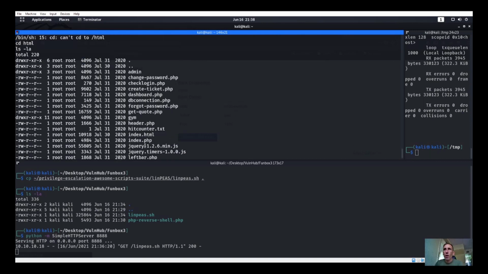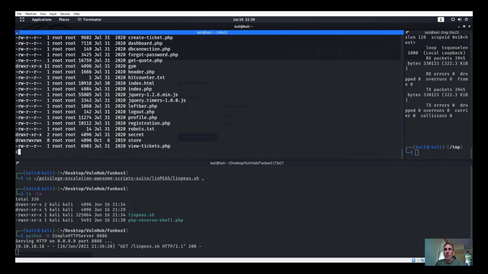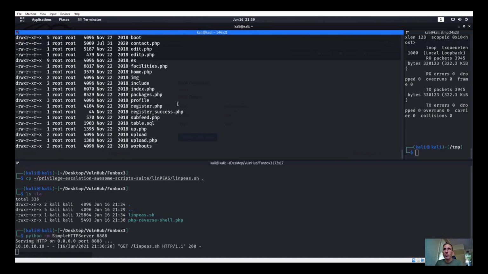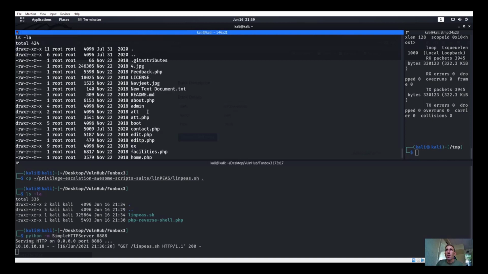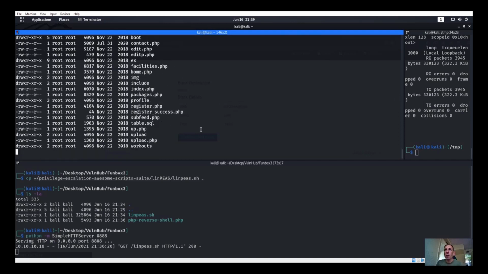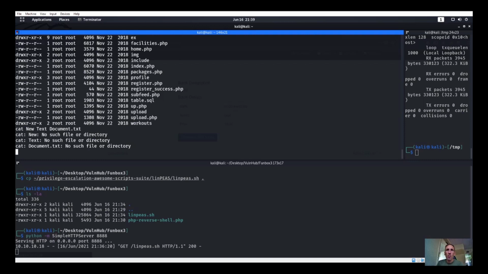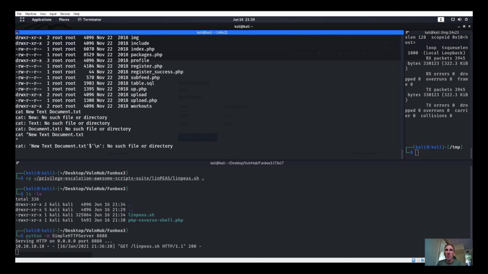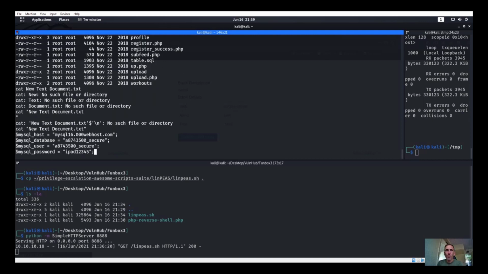And we could start looking through everything in here, stuff like that. And cd in gym. We did get some information for gym, so we might be able to go into there. We have a new text document right here. I don't know what that is. Try to cat that.